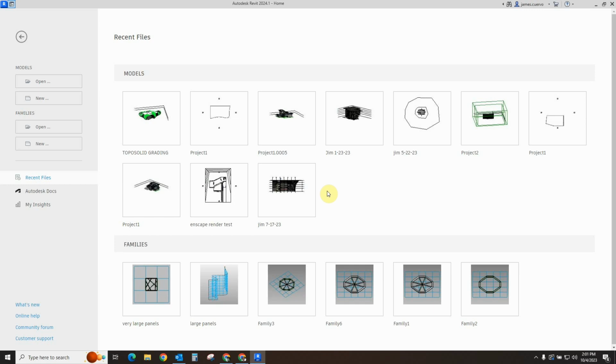Today we are looking at creating a custom panel for a pattern-based curtain wall. This panel will then be applied to a massing family to see how it works.